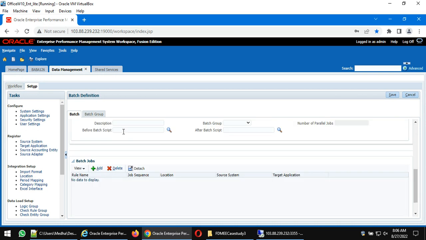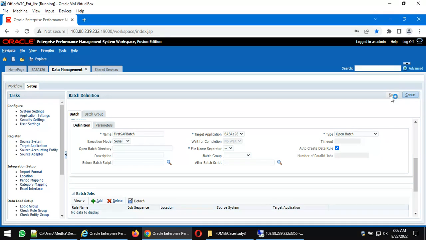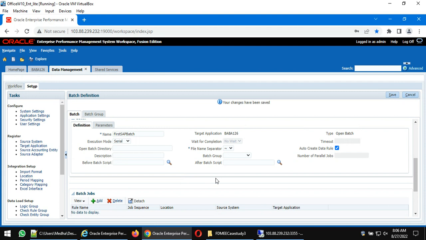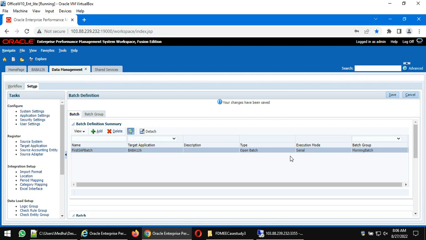So you can create a script, Python scripting, to rename the file or other tasks before batch, and after batch also you can run the scripts. So save. My batch definition is, just give me one second. So here the batch group is evening, morning batch, right? Yes, save. That's it. My batch is already created.